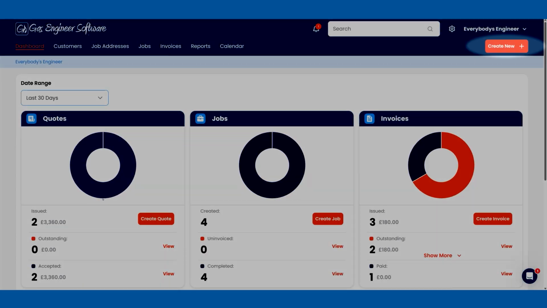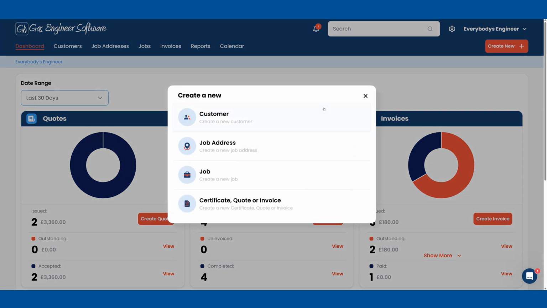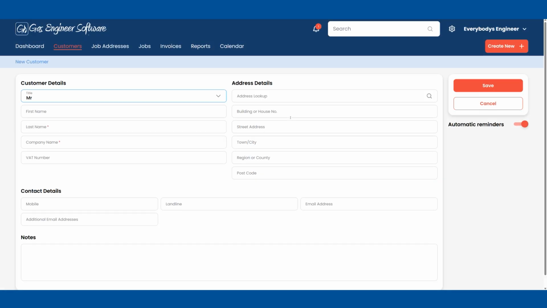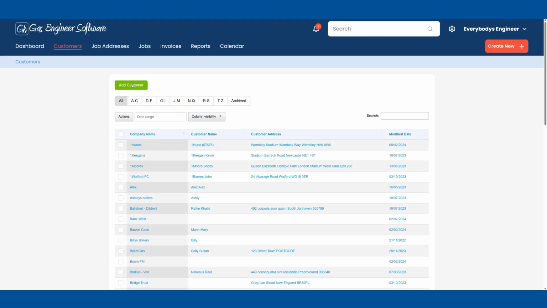Once you log in, you'll see a Create New button in the top right corner. Click it and a window will open. Select Customer and you'll be redirected to the New Customer page. This same page can also be accessed by navigating to the Customers section of the software. Click on Customers in the top menu from any page, and then click Add Customer.